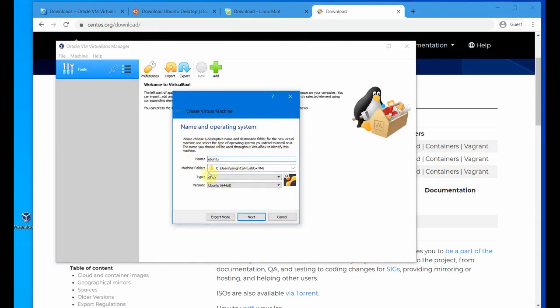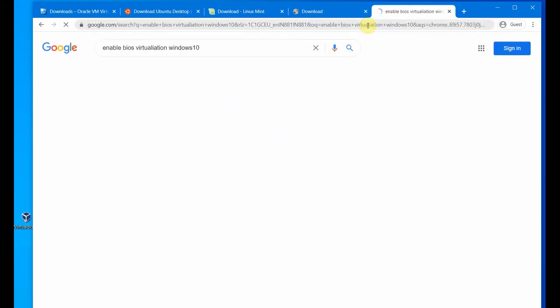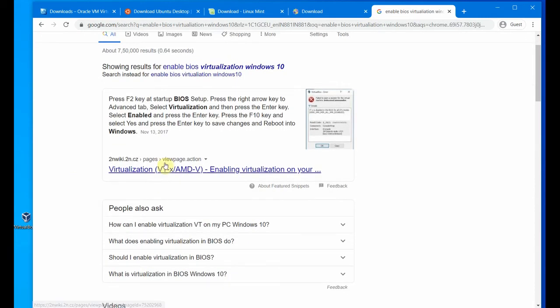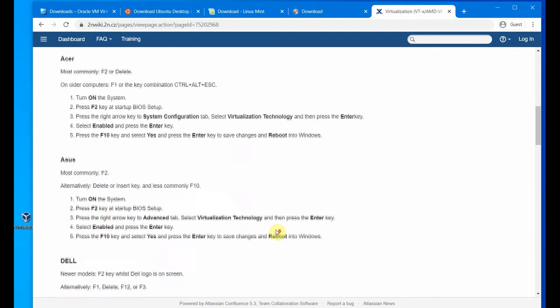and then you can install the OS within this VirtualBox. The other thing to note here is that for running a virtual machine, we need to enable BIOS level virtualization. It's quite simple to enable. Go to Google and search for enable BIOS virtualization Windows 10, and let's see what options it gives us. Let's go to the first link here. If you are not enabling the virtualization, you would get all these errors while installing your virtual machine or virtual OS. You can see a lot of options here for Acer systems.